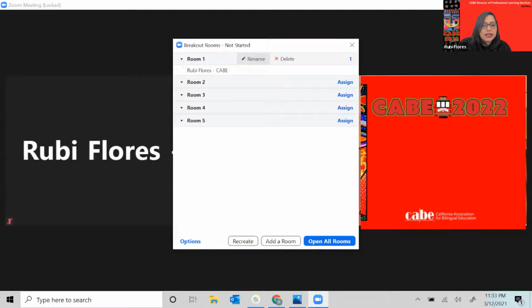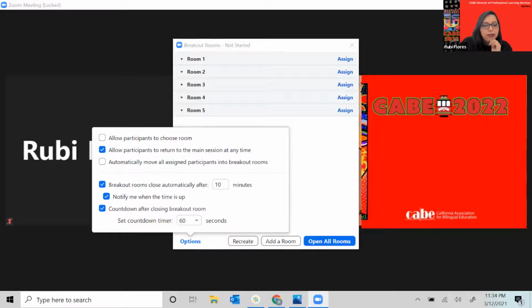And then also just know that you can create or add more rooms if needed. Again, all of those controls would be on the Zoom breakout controls. You can also set how long the groups are. If you look at that options button right there, you can schedule it for 5 minutes, 10 minutes, however long the presenter would like them to be.